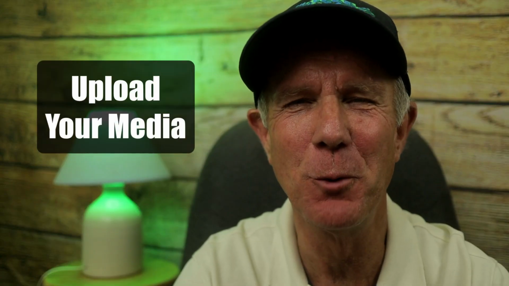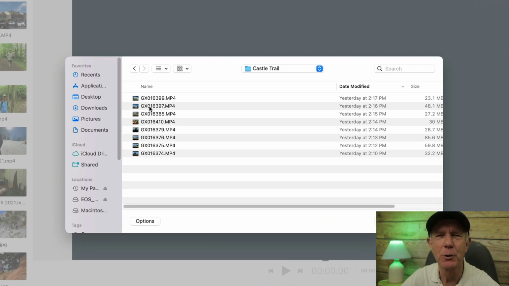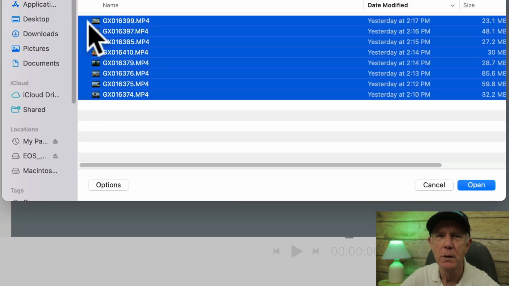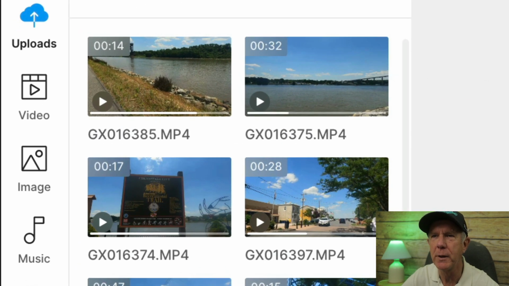Step 4. Upload your media. Click upload media. Go to the folder containing your video clips. Select all your video clips, click open. All your video clips will now appear in the left column.